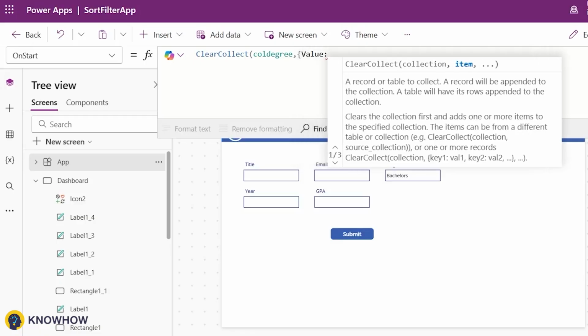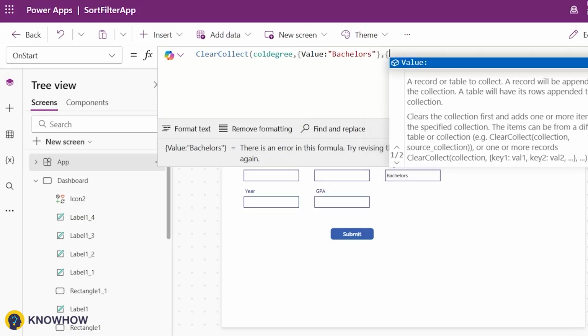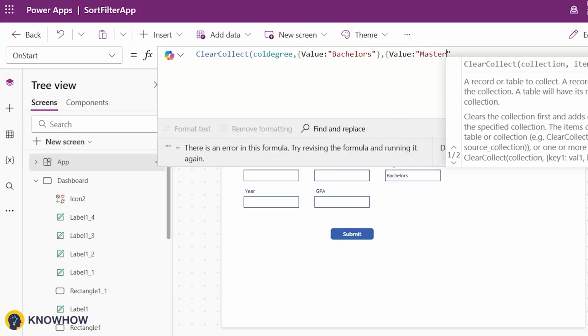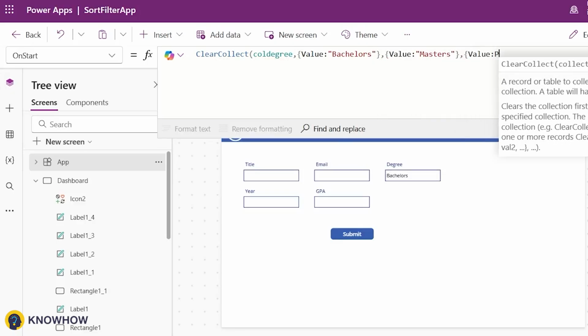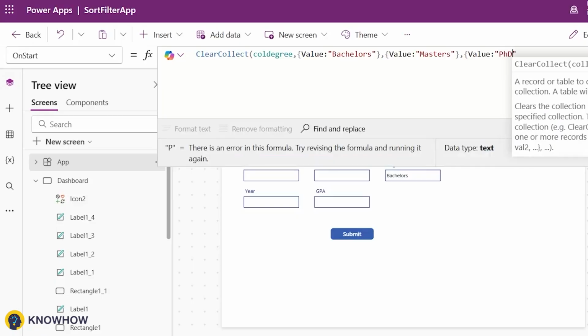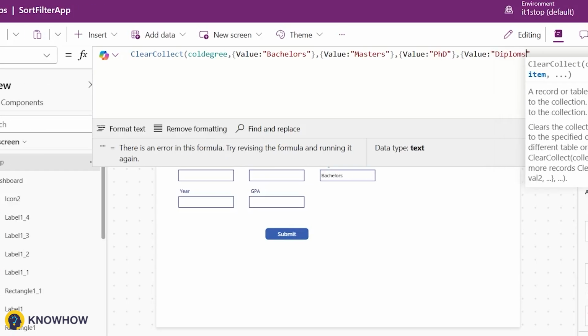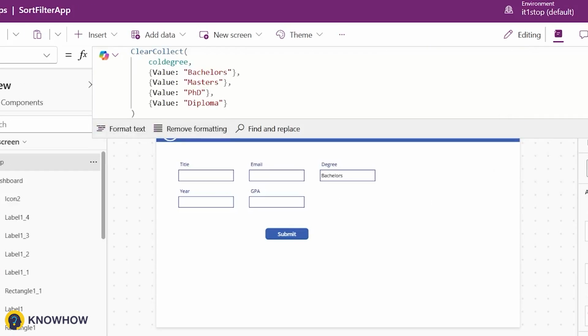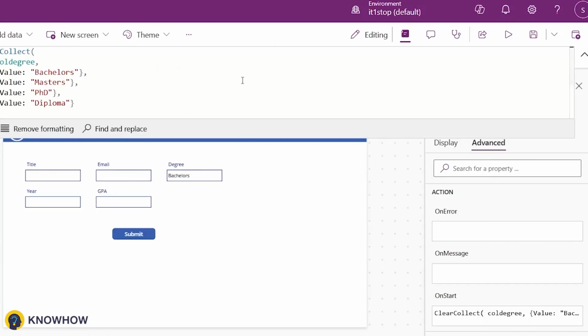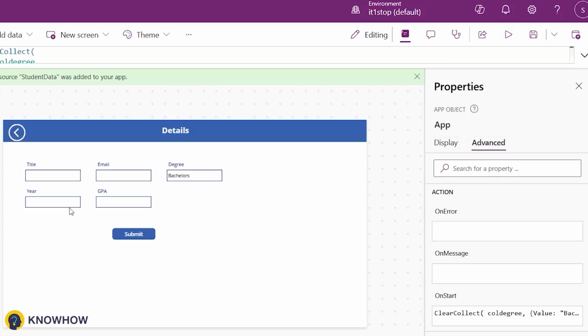Then first value, I will write bachelor's, comma, second value will be master's. Then third value will be PhD, and another will be diploma. After that, I will format the text. Now, to add this collection in our app, we need to run on start. So when I click on run on start, our collection will be available to use.